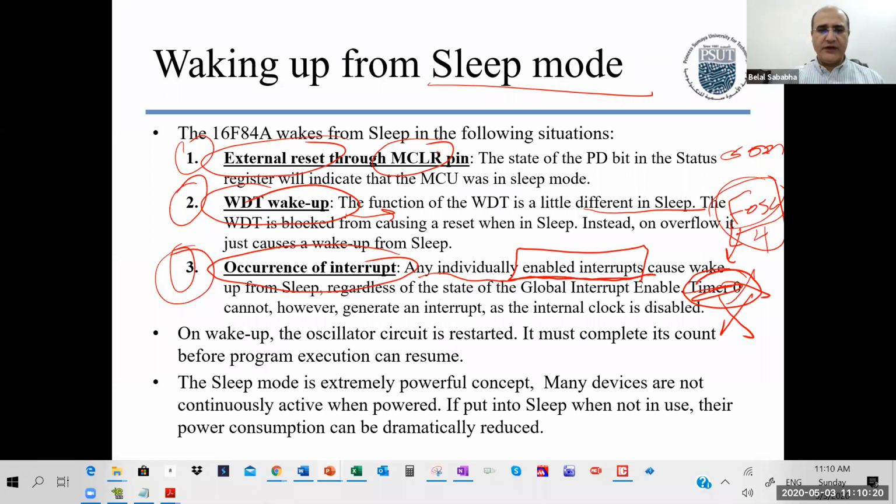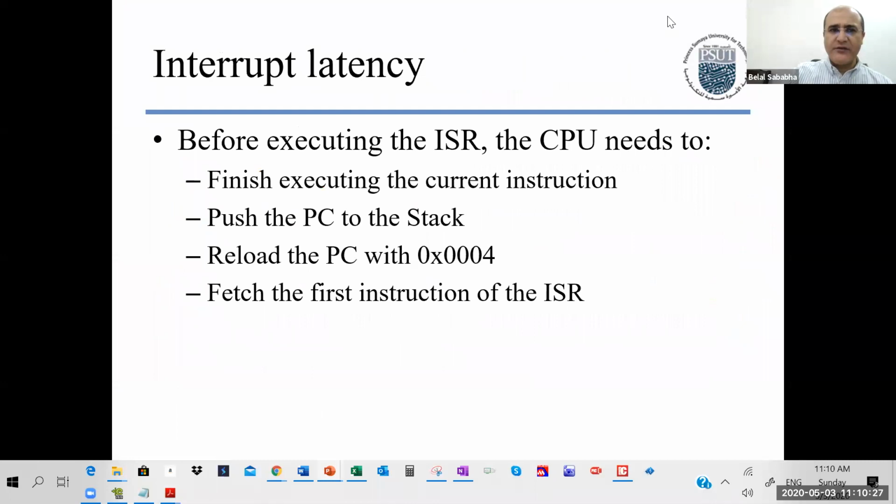So this is a sleep mode, and the main purpose of it is to save power. Okay. Last thing, interrupt latency, and we're gonna end.